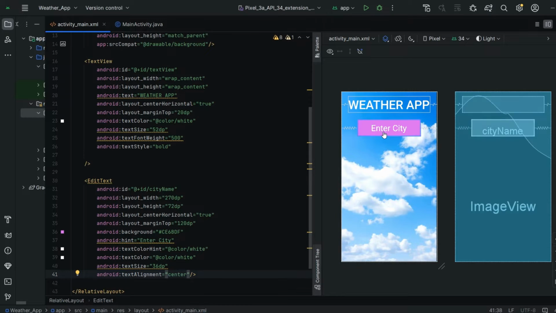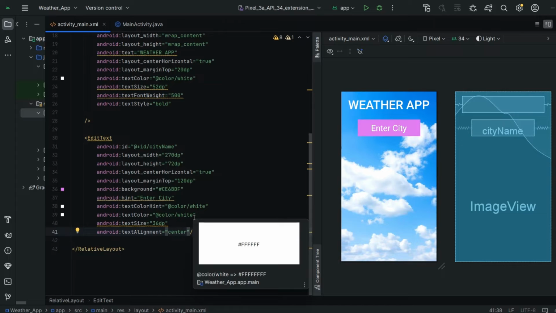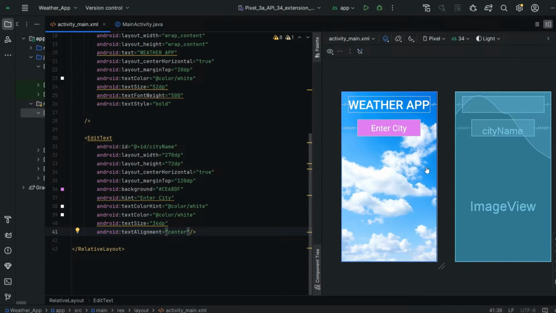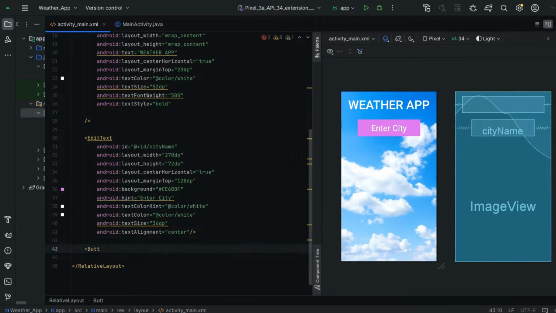Okay guys, I think our search bar is ready, and below this search bar I want a button, guys. When I enter any city name and I click on it, then only our project will be useful, guys. Without the search button, our edit text is useless. So next I am going to create a button here. For button creation we are going to use the button command.